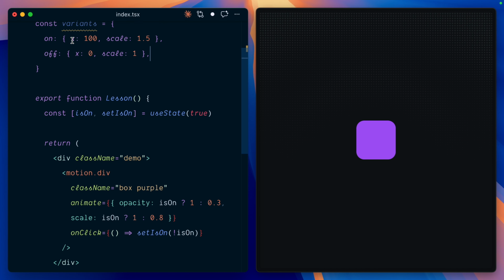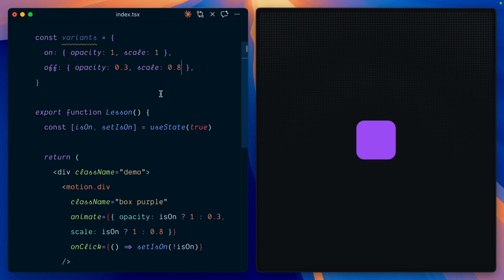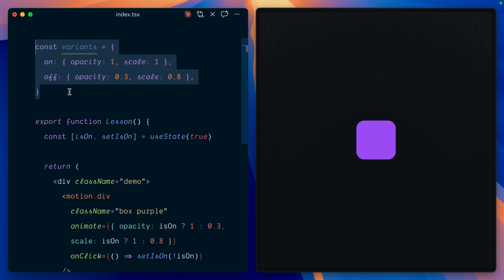So what we animate is the scale and the opacity. If it's on, we want an opacity of 1, and if it's off, we want 0.3. And then for the scale, we want 1 if it's on, and 0.8 if it's off. So now I have captured the expression of these variants, and we could have more than 2 variants, of course.